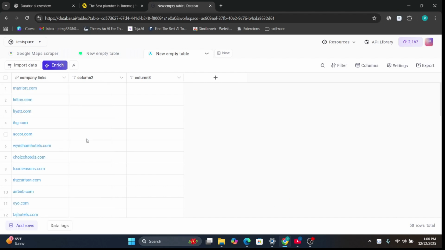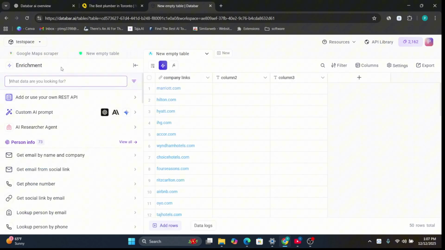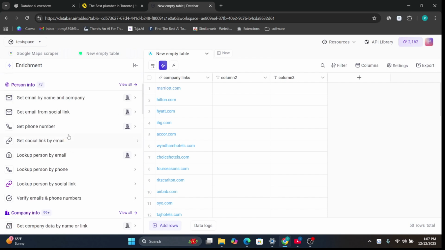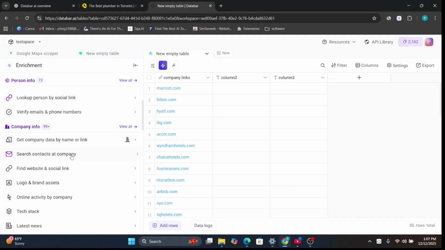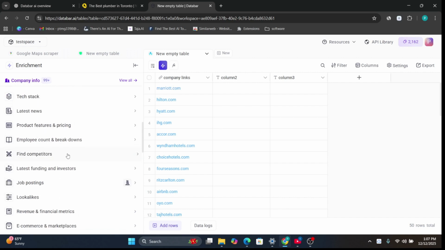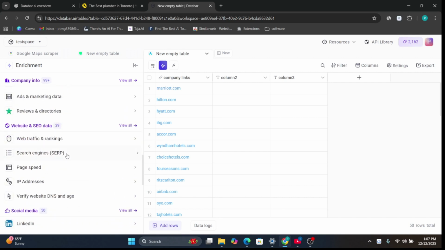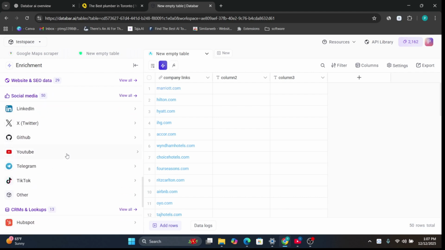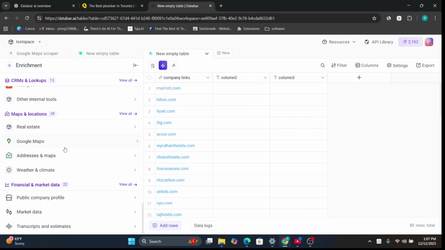Now, what kind of data can you pull from this software? Let's look in Enrich. You can pull the information of a person by email, or get an email by name and company, get an email from a social link, or get a phone number. You can also pull company information, getting company data by name or link, and searching contacts at a company. Similarly, you can also get SEO data and website data, social media data, CRM and lookups, map and locations, and lastly, financial market data.